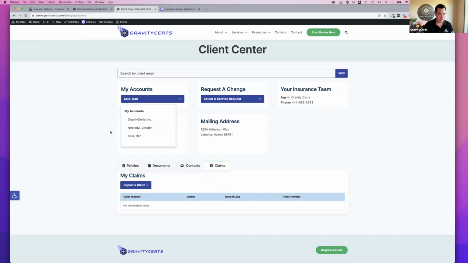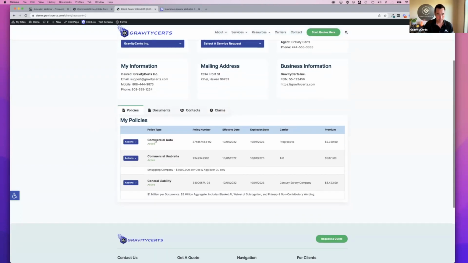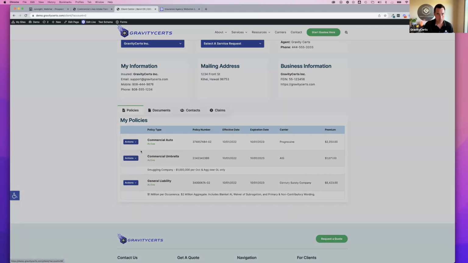If you're doing multiple accounts with them, say their personal accounts and their commercial accounts as well, they can toggle between all of those. It looks for their different accounts based on their email address. So this would be going over to this other commercial account that I have listed here, and then it's showing the commercial auto policy and these details.